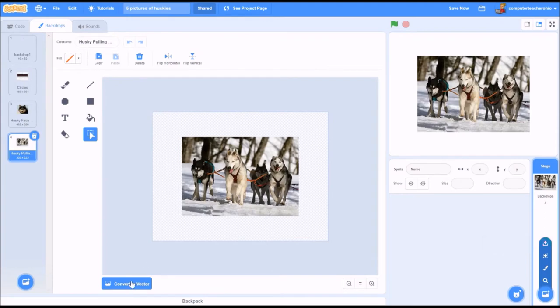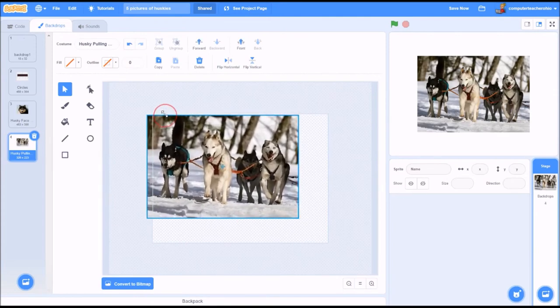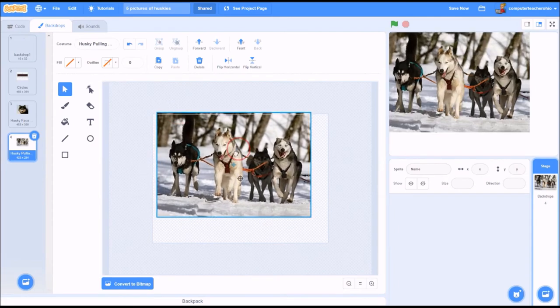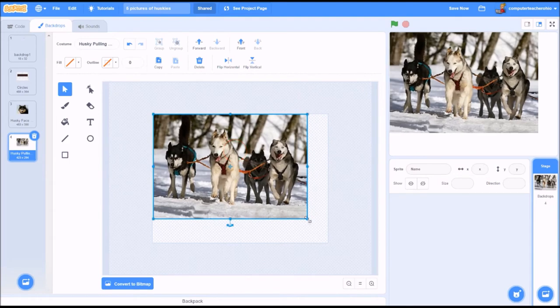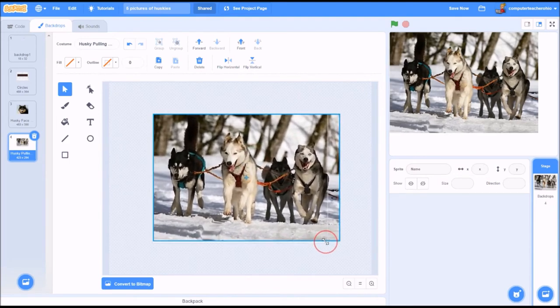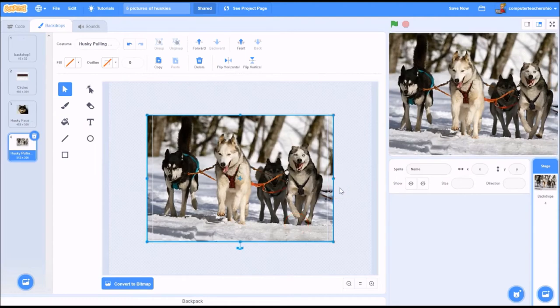So I'm going to go ahead and select the convert to vector. Then I'm going to click on it and I'm going to pull from the corner to try and keep the proportions a little bit the way they are in the picture. And I'm going to just pull this out. And then I'll center it a little bit better. And beautiful. Oh, these are great pictures.